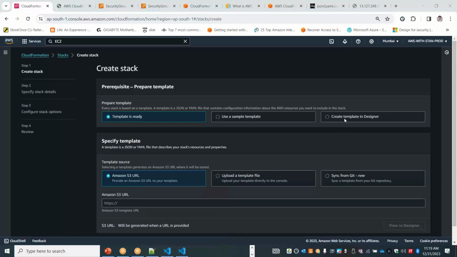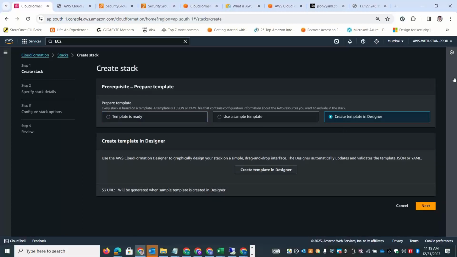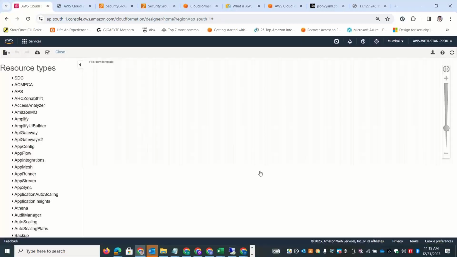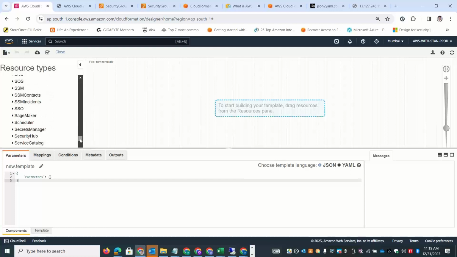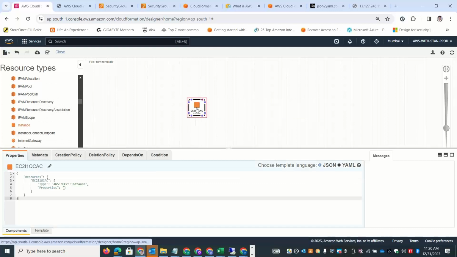That is one option. Or else you can go to the CloudFormation Designer. Here you can create a template in the designer. For example, if I want to create an EC2 instance or S3 bucket or whatever, I can search for that particular resource. It is pretty straightforward. Okay, I'll show you an example. Let's say I want to create an EC2 instance. I can just drag and drop what I want to create. Here I can copy the EC2 instance, and I can give a name for the EC2 instance.